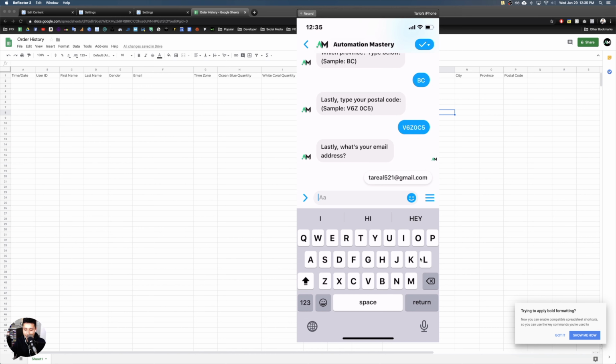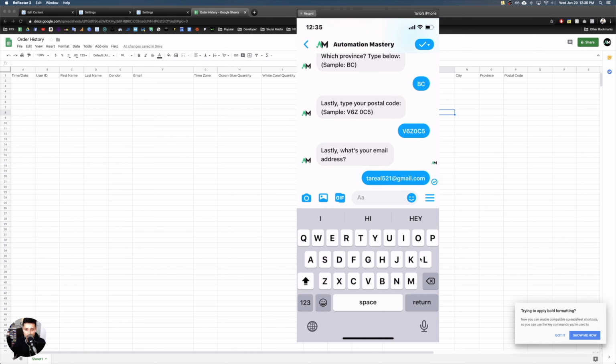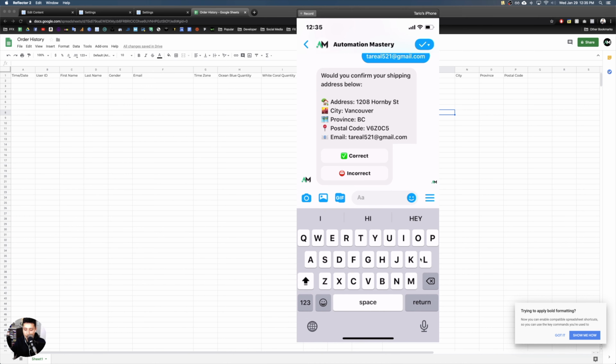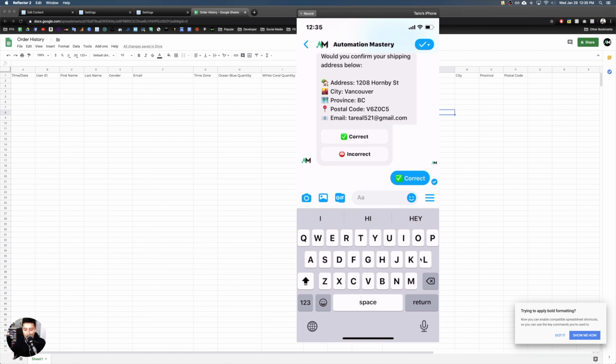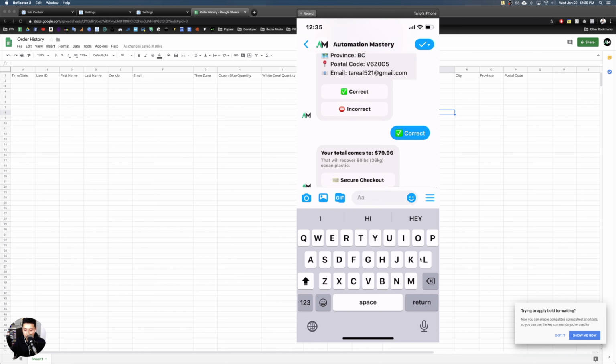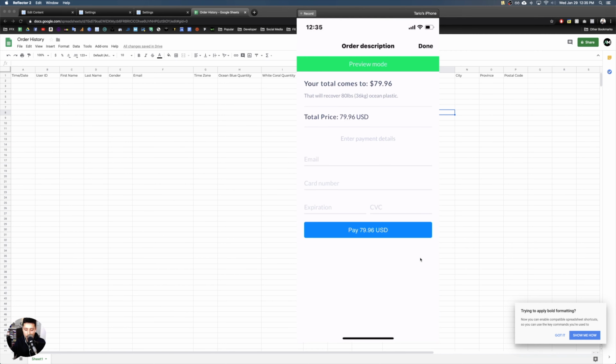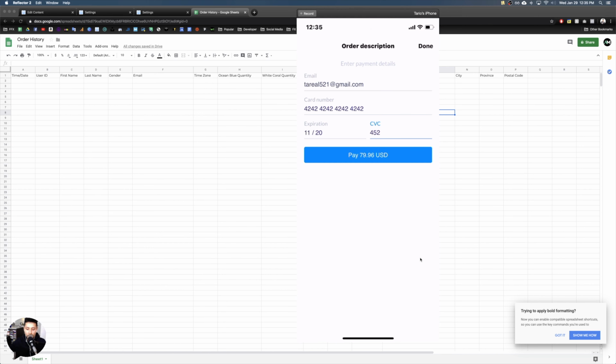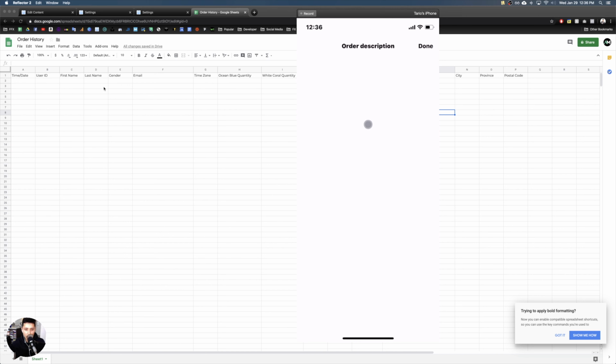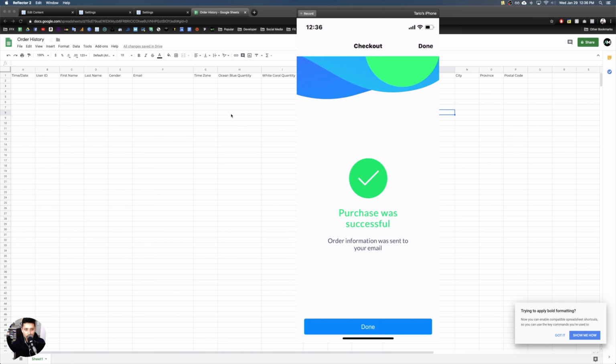And last but not least is your email address. Just give it a tap and confirm. It's going to ask me to confirm the shipping address below. That's correct. I'm going to click on correct. And then it's going to say secure checkout. So I'm going to click on secure checkout. I'm going to use the secret code. As soon as I click pay, observe the Google Sheet. Look at what happens to the Google Sheet. Boom, click done. Look at this Google Sheet.